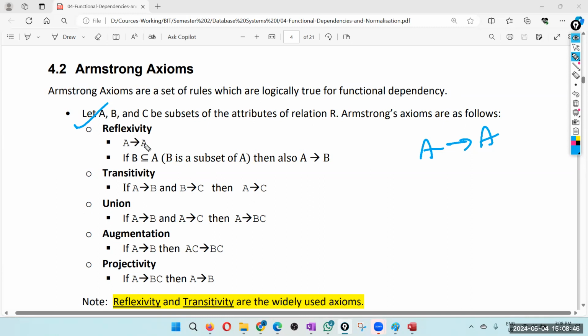Right. A functionally determines A. Okay. So that is obviously yes.